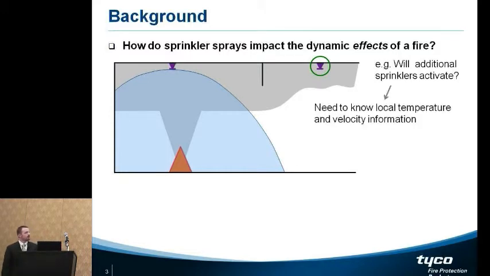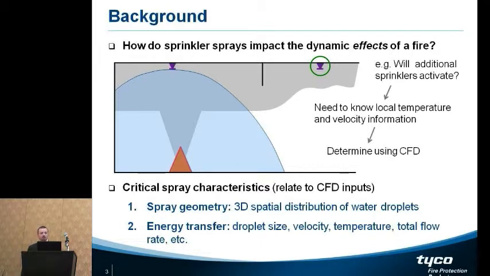We know that's a pretty simple calculation to do if we know the local temperature and velocity information at those additional sprinklers, which is really what CFD is designed to do well. The sticking point here is when you go to specify the spray in this instance, there are a number of different characteristics that you need to account for.